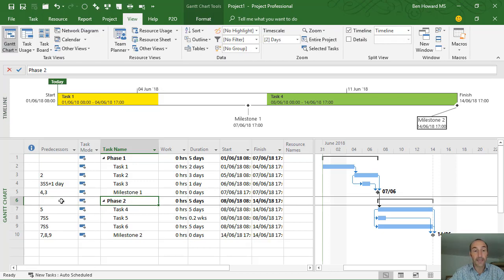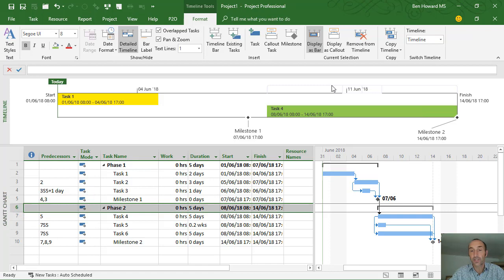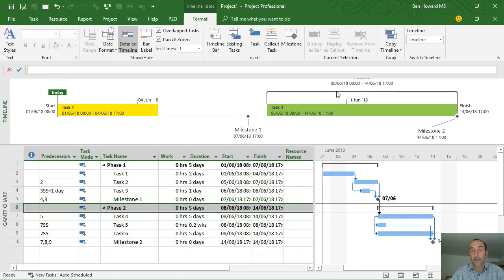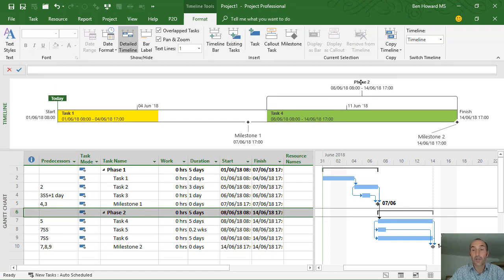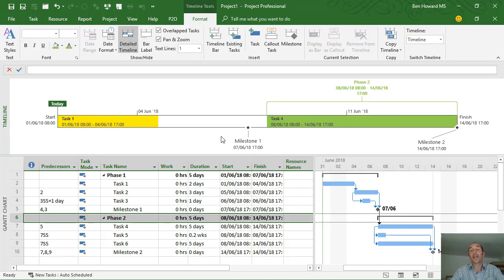And maybe we want to put phase 2 on. So phase 2 we'll right click. We'll add that to the timeline. But phase 2 we'll have that as a call out. Okay. Phase 2 will also have as green. So we link everything up with the right sort of colors. So we can do a lot of playing around with this.